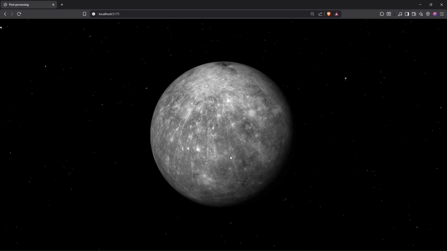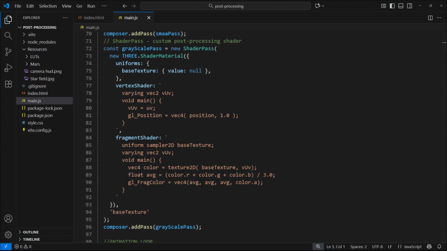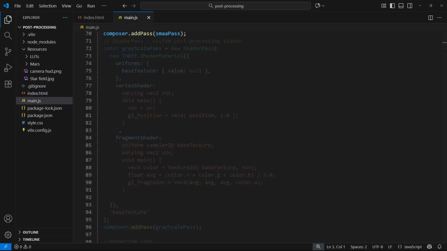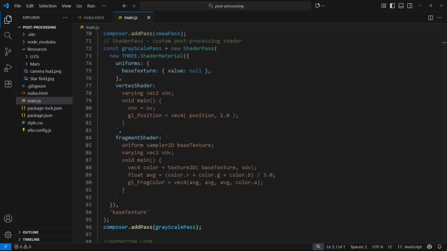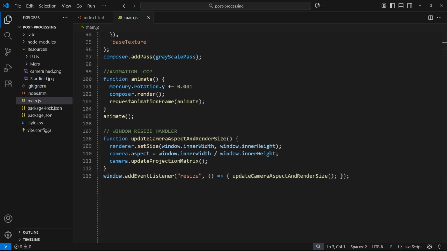Note that pass order matters. The composer runs effects in the order you add them. So here, anti-aliasing happens before our grayscale effects. It doesn't matter that much in this case, but some effects might give you different results depending on the order in which you add them. Let's now take a look at a case where you might want to consider that third-party library. There is a commonly used effect called the Unreal Bloom Pass, which makes objects glow.